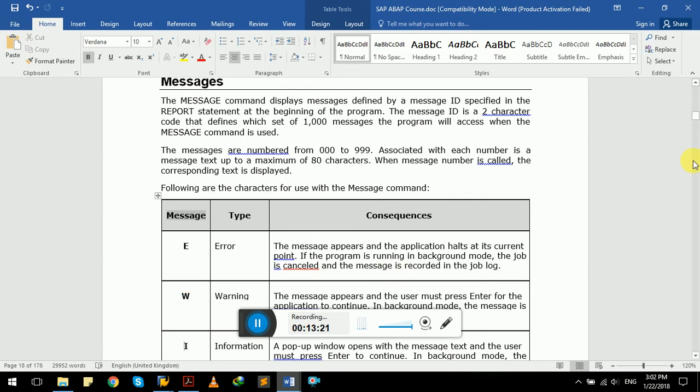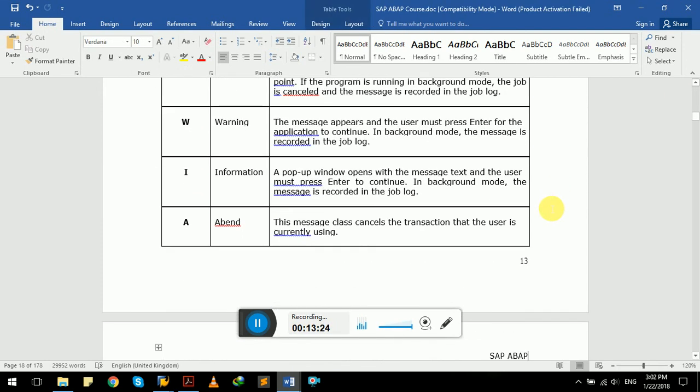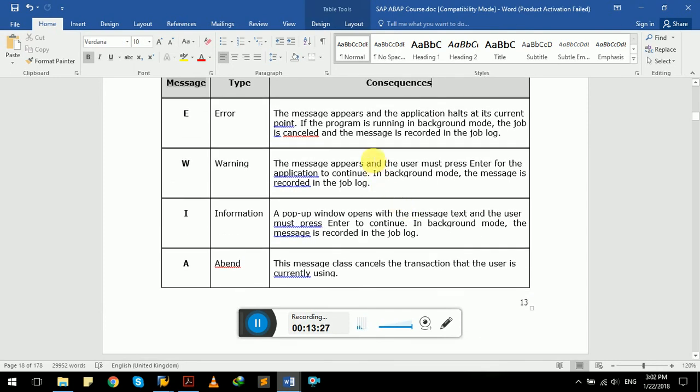Let's see message types. If you use type E in messages, it will display an error message. The message appears and the application will halt at its current point and will not execute further. If the program is running in background mode, the job is cancelled and the message is recorded in the job log. W for warning, the message appears and the user must press enter for the application to continue. In background mode, the message is recorded in the job log. I for information, a pop-up window opens with the message text and the user must press enter to continue. In background mode, the message is recorded in the job log. A for abend, the message cancels the transaction that the user is currently using.